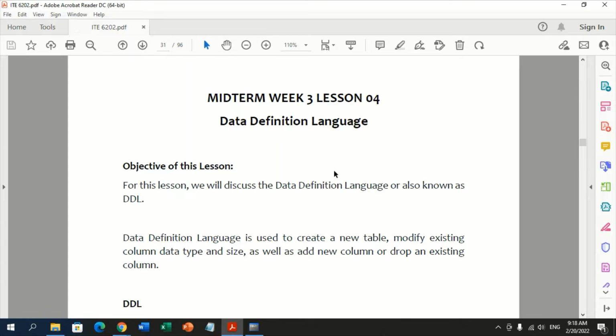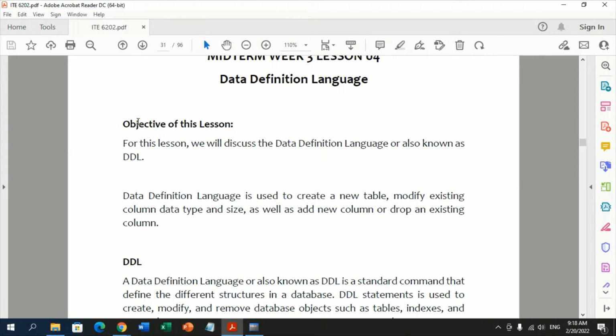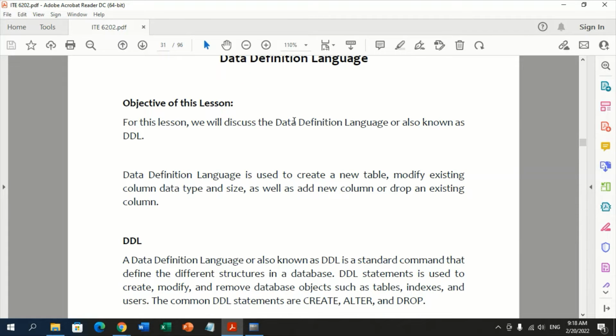Anyway, so last time we also talked about the three different SQL language ginagamit dito sa Oracle 11G. So today we will talk about one of them, which is yung data definition language. So in this lesson, we will discuss about the data definition language or known as the DDL ang tawag dito. So it's used to create new table, modify existing column data type and sizes, as well as add a new column and drop existing column natin.